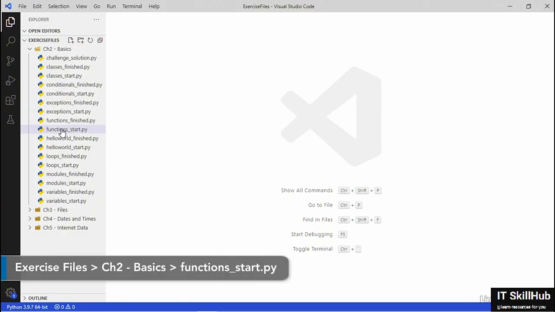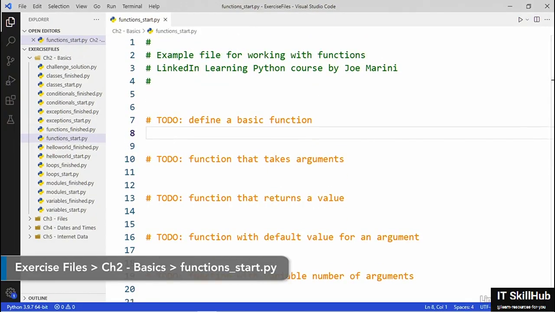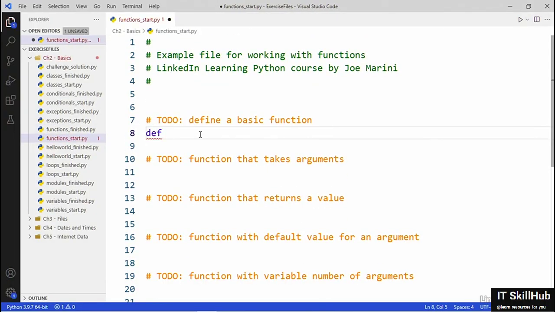So in my editor, I'm going to open up the functions_start file, and we're going to start off by defining a function. Functions are defined with the def keyword along with a name, so I'll name my function func1, and then I'll use open and close parentheses. Now, this function doesn't take any arguments, but we'll get to that in a little bit. And next comes a colon character.